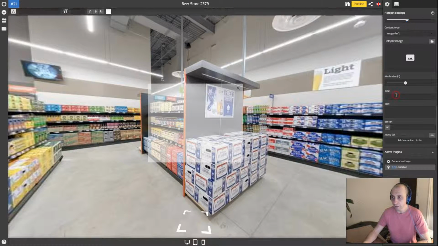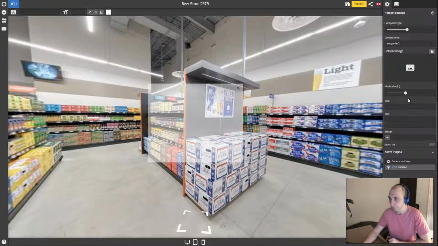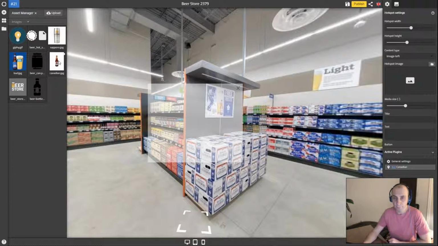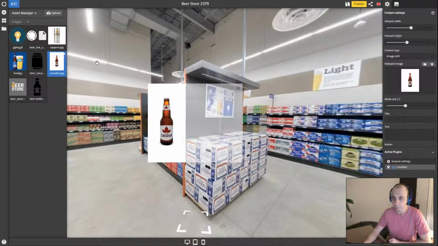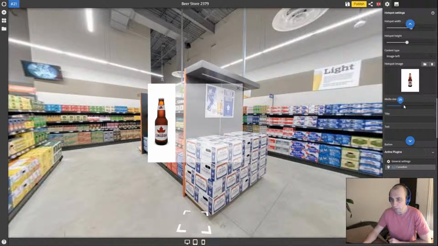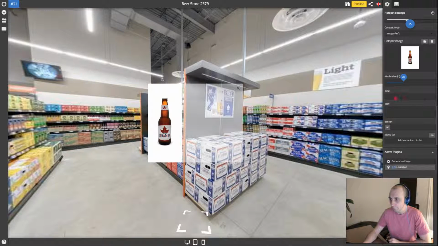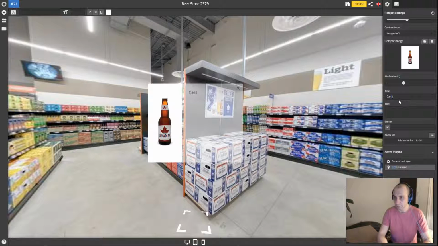The next one is image left. Image left is like a simple hotspot, but you have an image on the left side. I'm going to click here, and we can control the media size, like how big this can be. And we can add a button also.